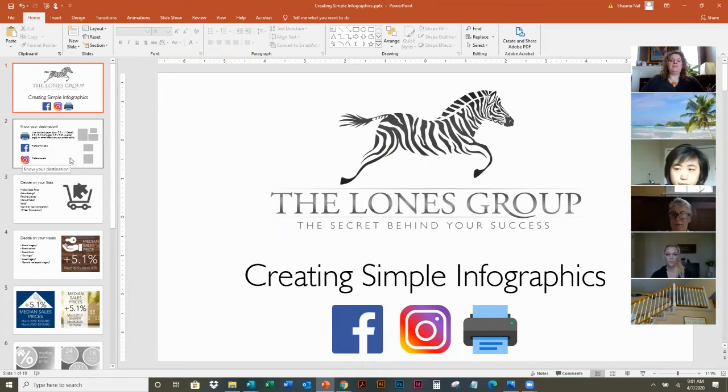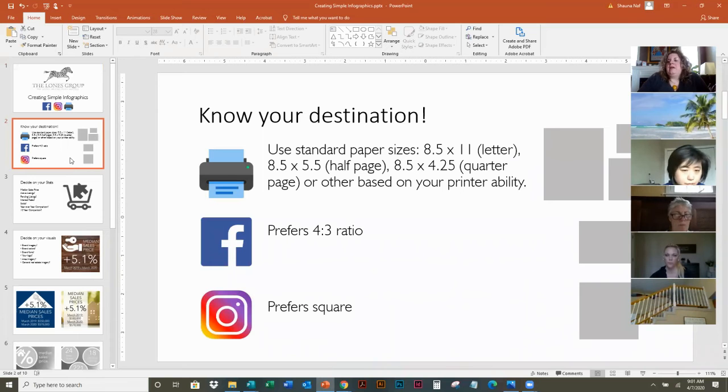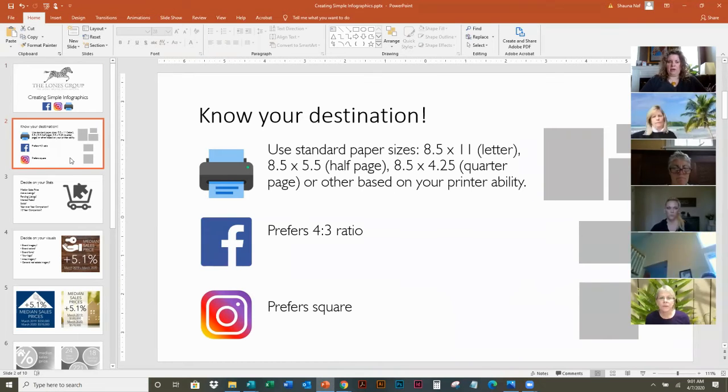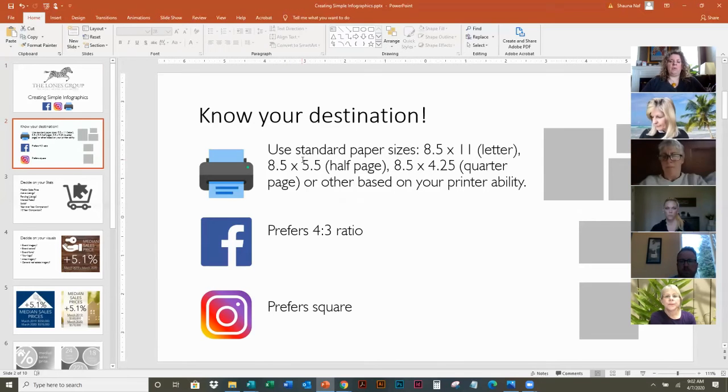Okay, so the first step in creating an infographic is knowing your end destination. Because how you build something for print and maybe with your materials isn't necessarily the same way that you would save something for like Facebook or Instagram. So I'm just giving you some really easy parameters to think about here. For print, you're probably either going to be using like an 8.5 by 11 sheet of paper, like a letter size piece of paper, or maybe a half-page sheet, like a 8.5 by 5.5, or maybe an 8.5 by 4.25.